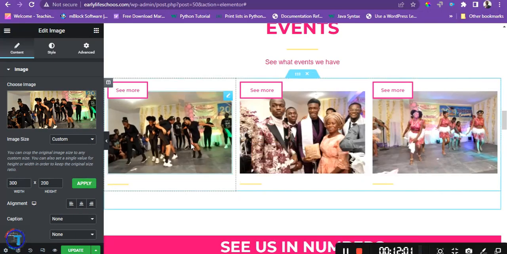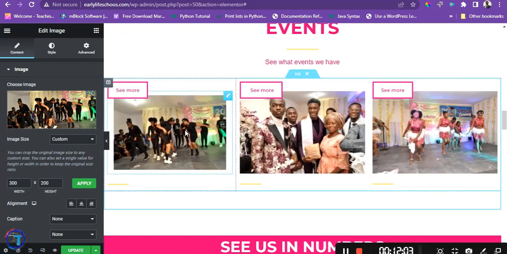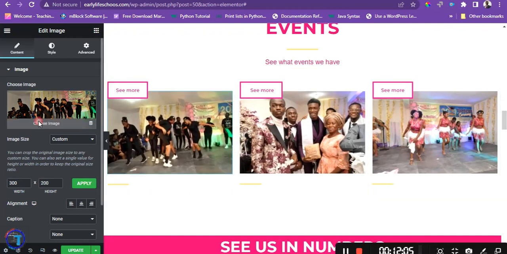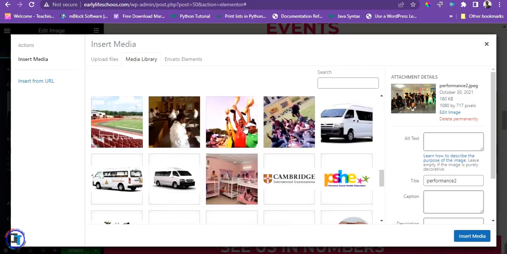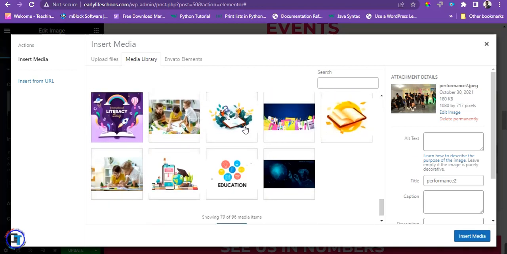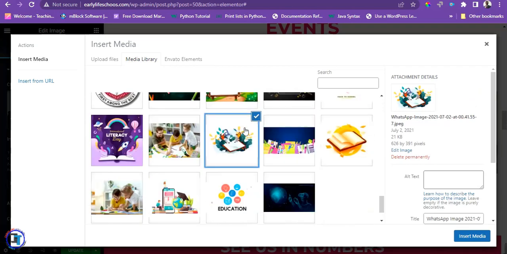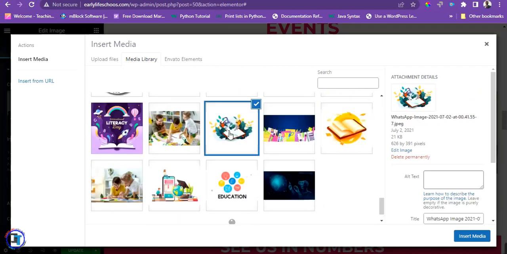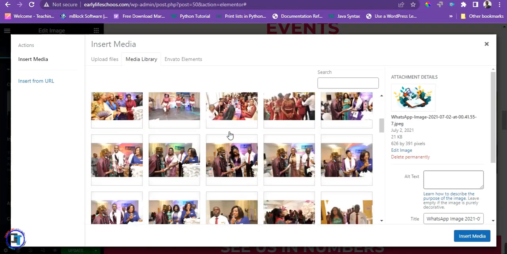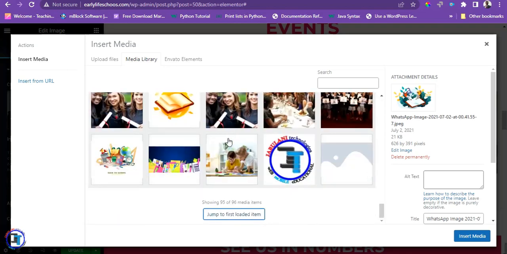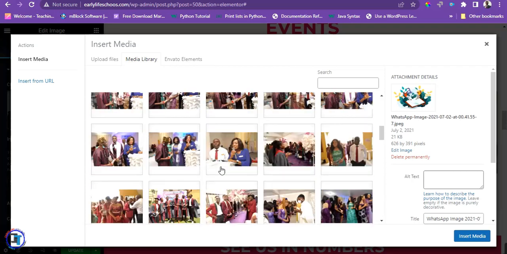Now we want to change this picture. We'll click here, and the picture appears here like we've seen earlier. You can choose any of the pictures you have added. Let me see, scroll for load more. See if I can still find more pictures. Okay, and then load more. Okay, that's all I have there.